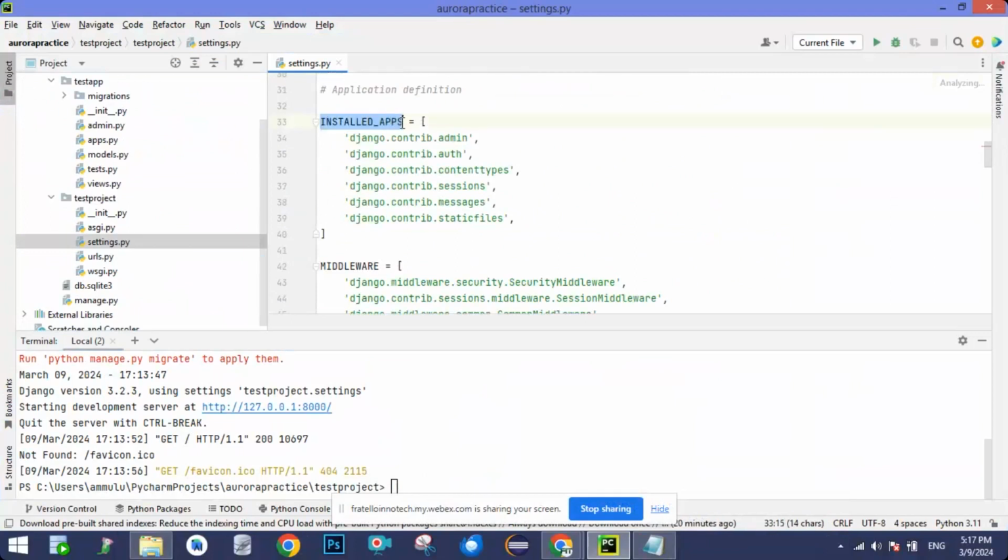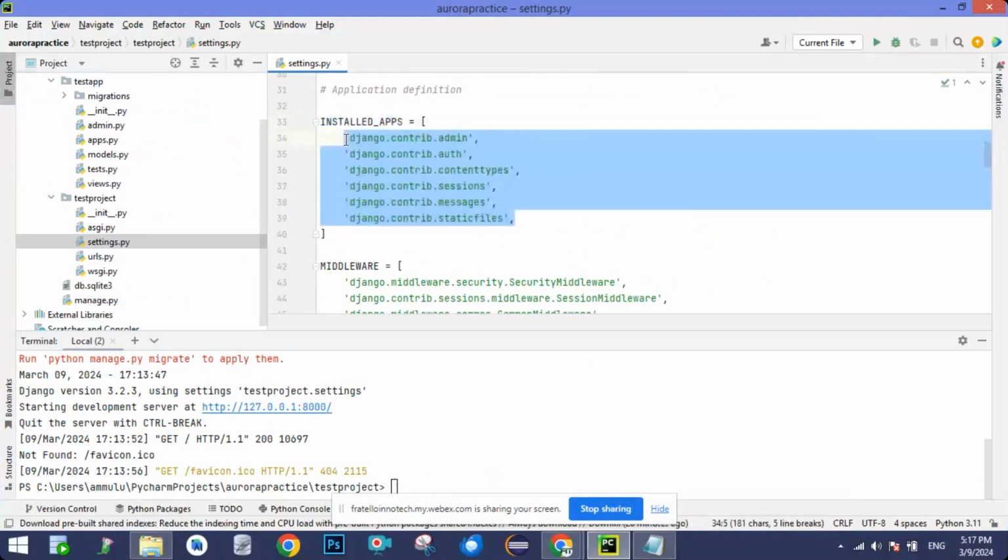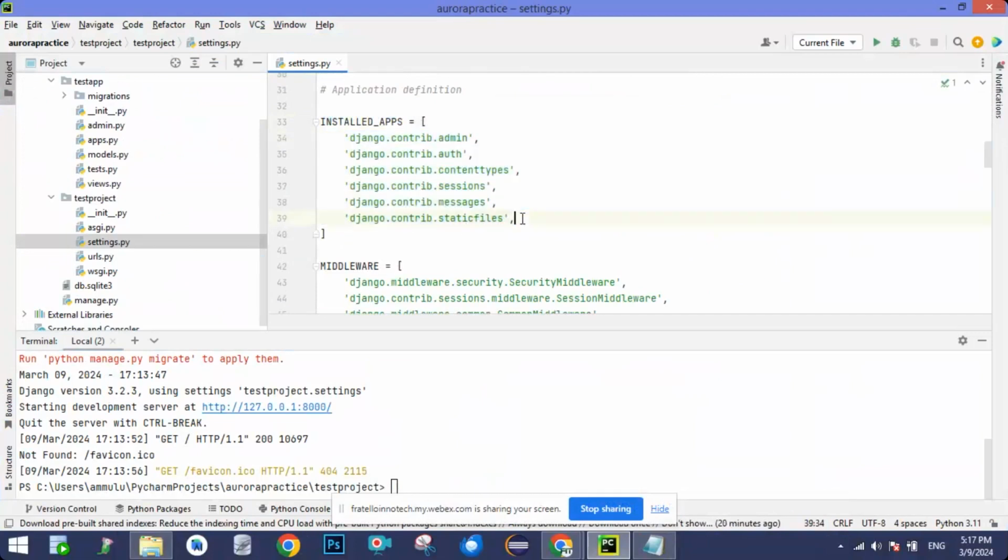Installed apps means the applications. Sessions, messages, static files, these all come automatically. But along with that, we created one application additionally, which we call test app, right? That you need to add here. That is the first step you need to do.